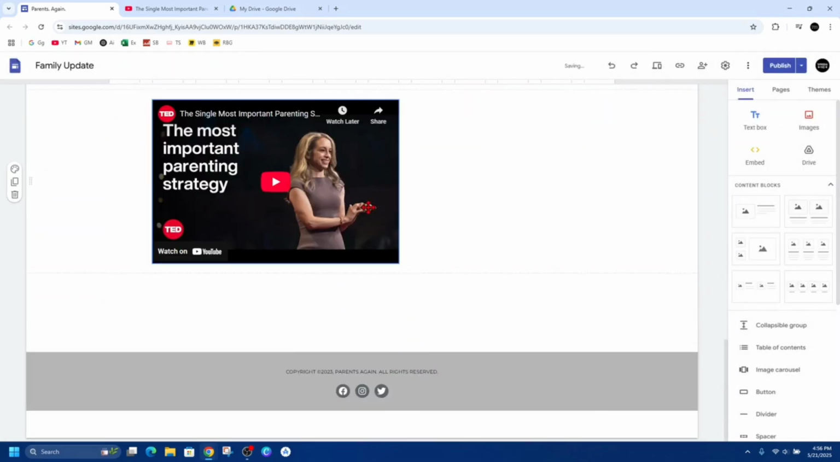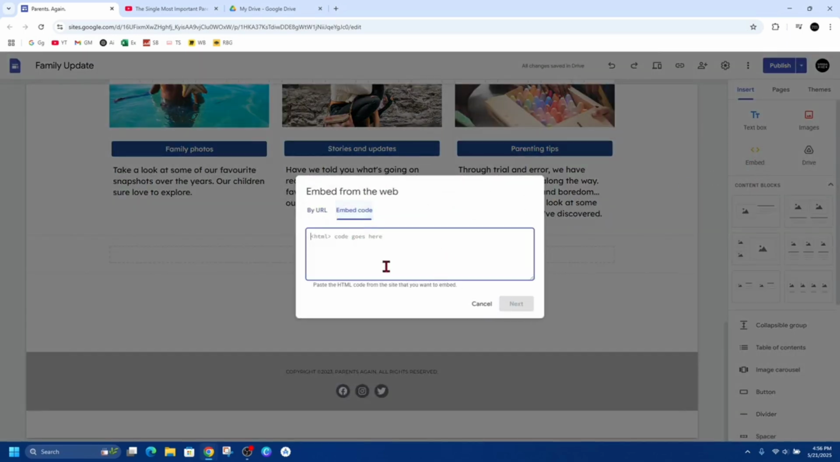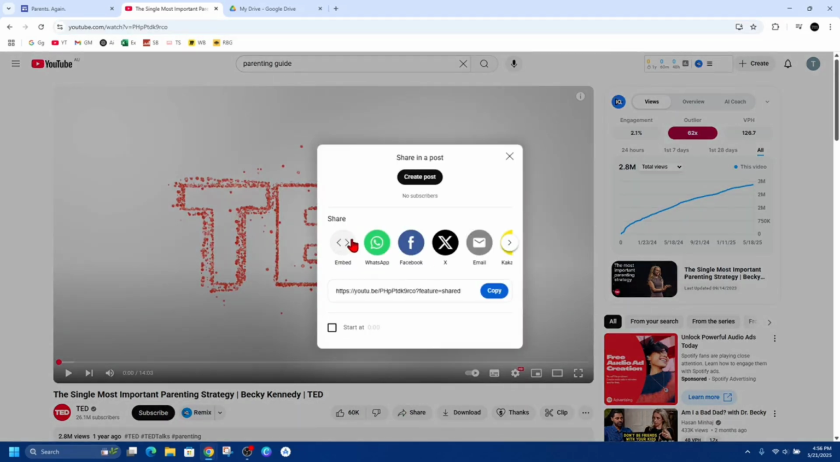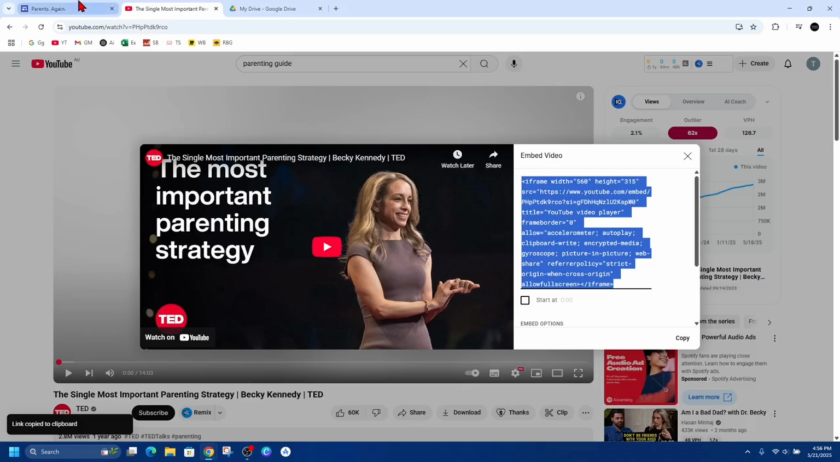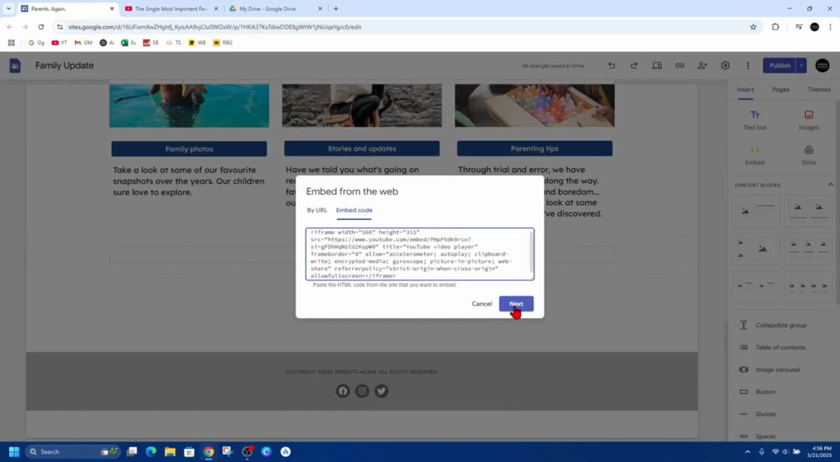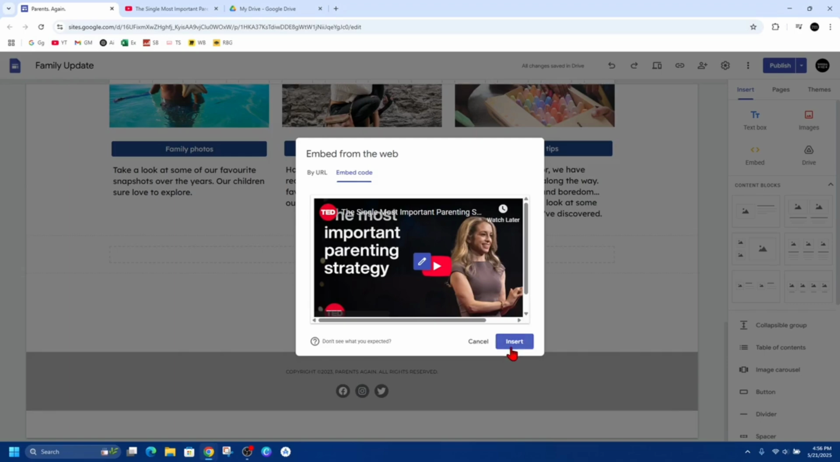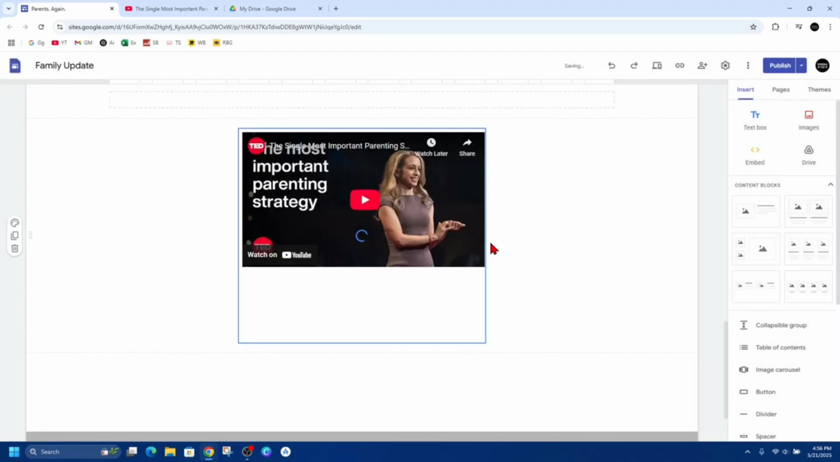Now we can move this to wherever you like on your Google site. Another way to do this is to click on embed again and choose embed code. If we go to YouTube and click on share and then embed, here's the embed link. Copy this, come back here, and put that in. Click next. Here it is again. Click insert, and likewise, you've embedded that video onto your Google site.